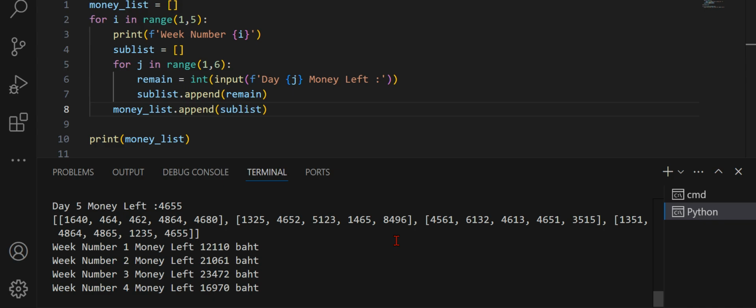Not the summary of this video, but the summary of our money and stuff. So this one keeps track of our money. It's going to add up for us like this. Week number one, still left is 10k. This one's 20k, this one's 20k, this one's 12k, this one's 21k, this is 23k, and this one's 16k.